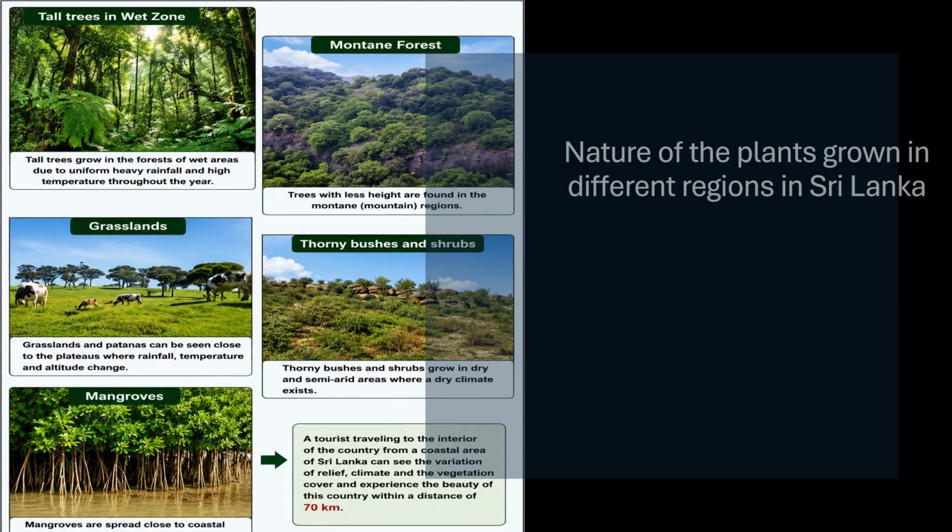And next we have mangroves. Mangroves are spread close to coastal areas, with a lot of water.